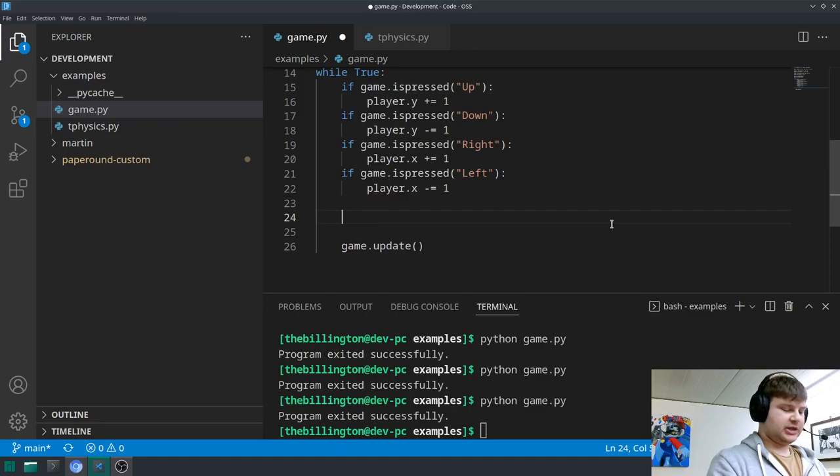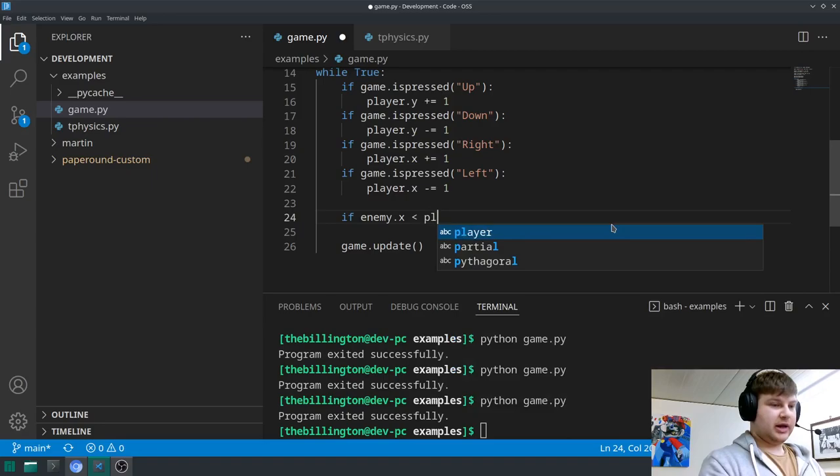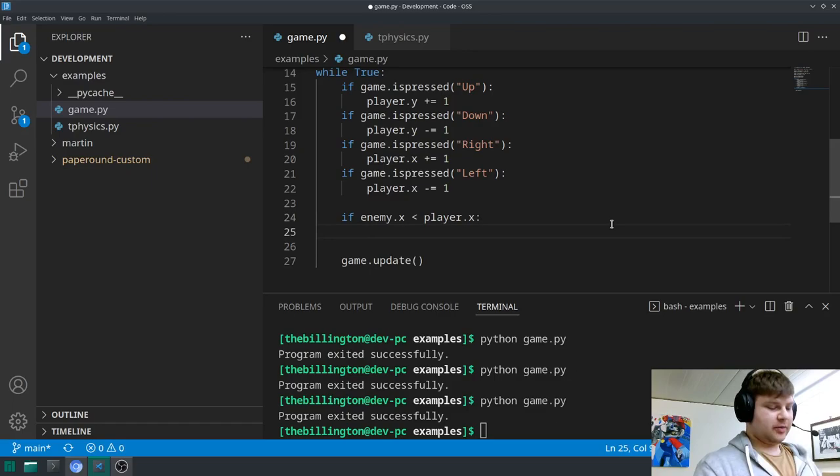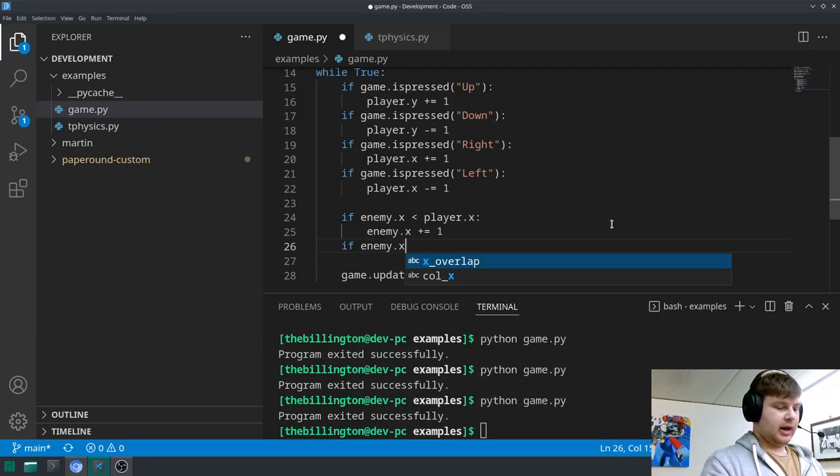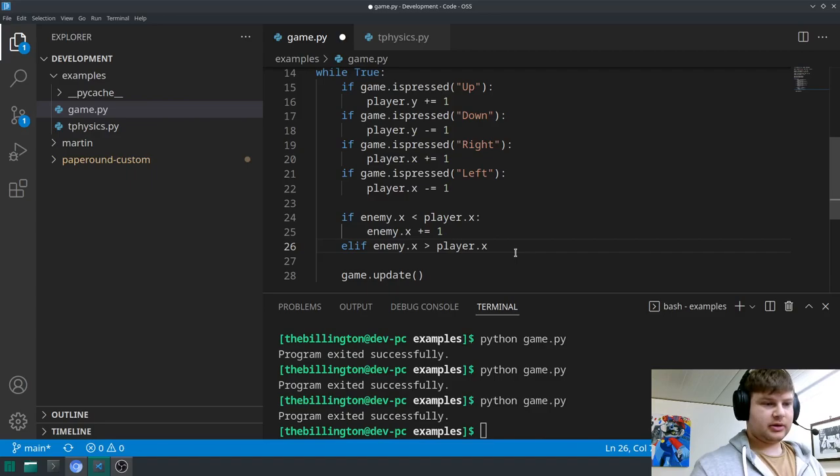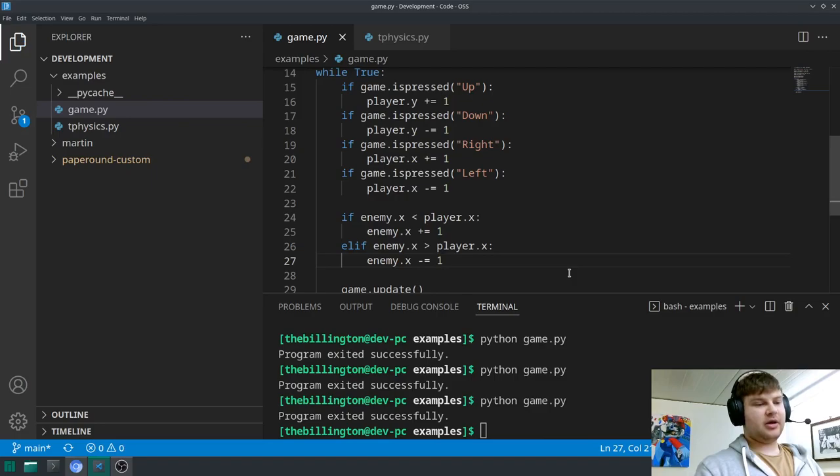So we're going to say if enemy.x is less than the player.x, aka if the enemy is on the left-hand side of the player, move them to the right. So enemy.x plus equals 1. If enemy.x is greater than player.x, we're going to add an elif here, so that this will only happen if the previous statement wasn't true. Then we're going to say enemy.x minus equals 1. So if the enemy is on the right hand side of the player, then we want to move the enemy to the left.